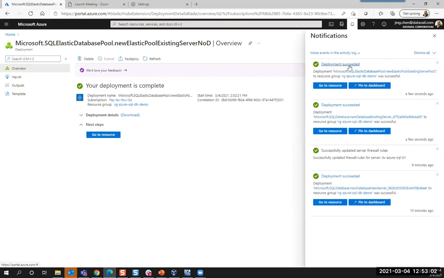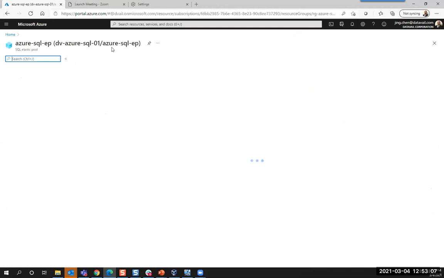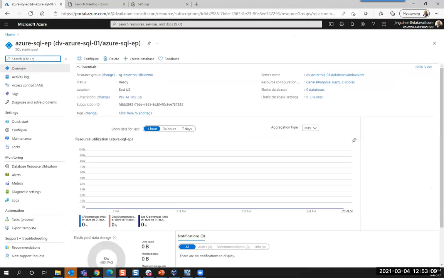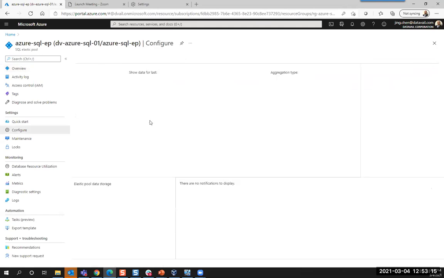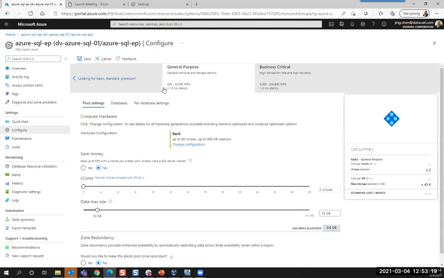Okay, well, we quickly go to resources. Again, this is the Elastic pool we just created. You can create a new database there. However, we're going to add the 2 databases we already created earlier to this Elastic pool.